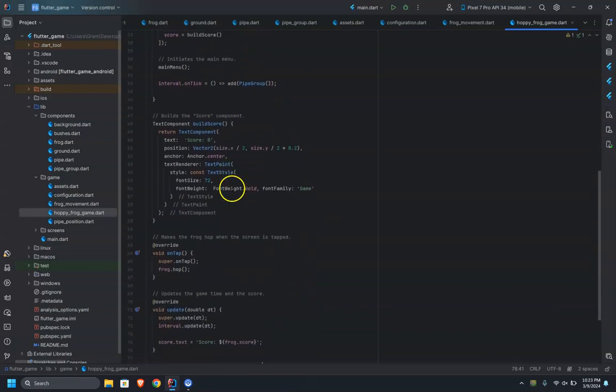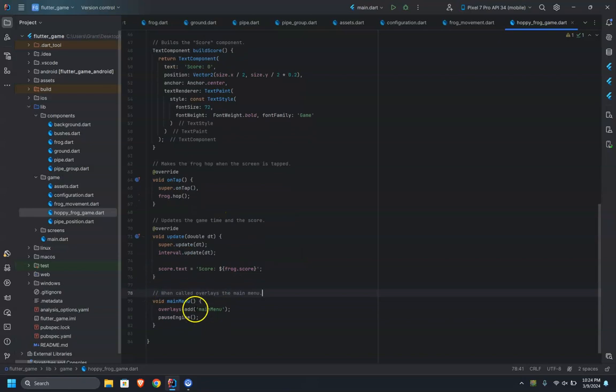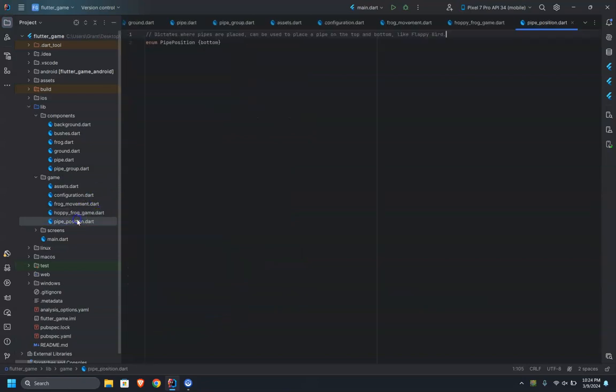We're going to build that score component. We're going to say when someone taps the screen, we want that frog to hop. And then we're just going to say when main menu is called, go ahead and just add that main menu in. And then this is to dictate where the pipes are placed. I just wanted the pipes to spawn at the bottom, but this could be altered to go ahead and add them at the top as well.